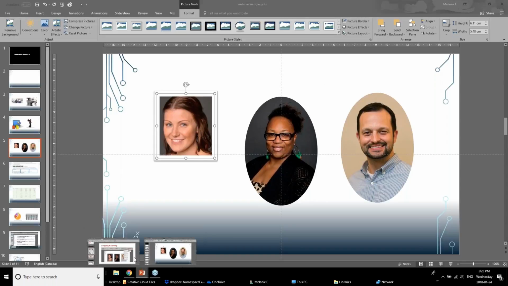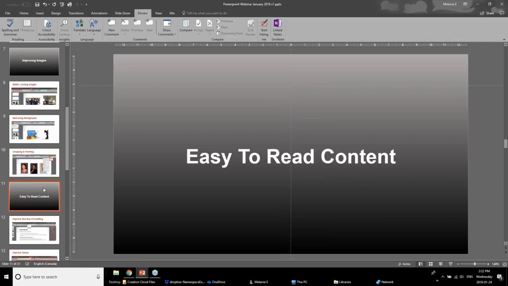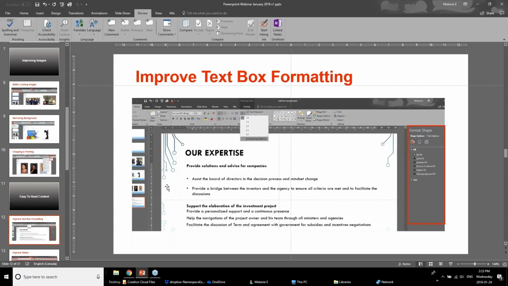All right, let's jump to the next section here. Let's talk about having easy to read content. Now, we're not going to get into a presentation about best practices when developing presentations, because that overall, less content is definitely better. I do see the fact that folks put a lot of content on their slides.